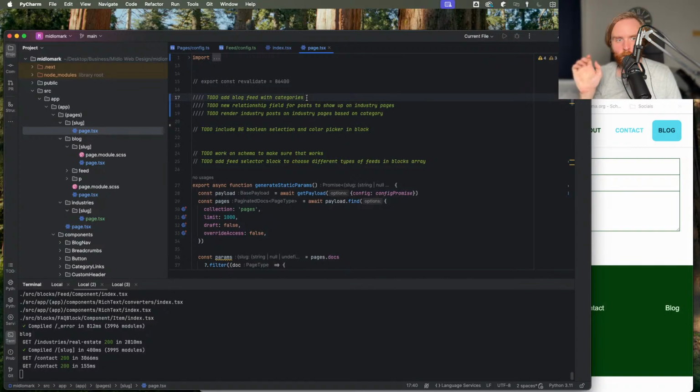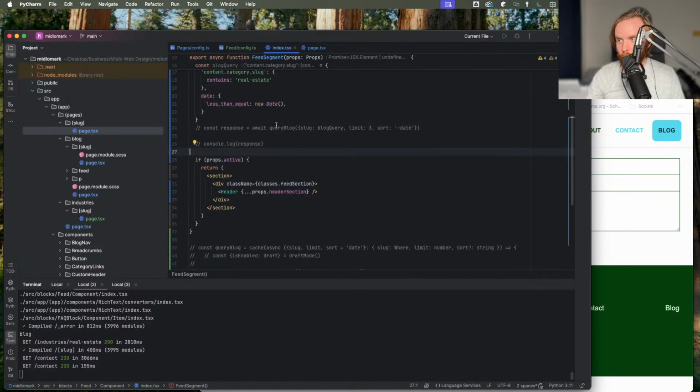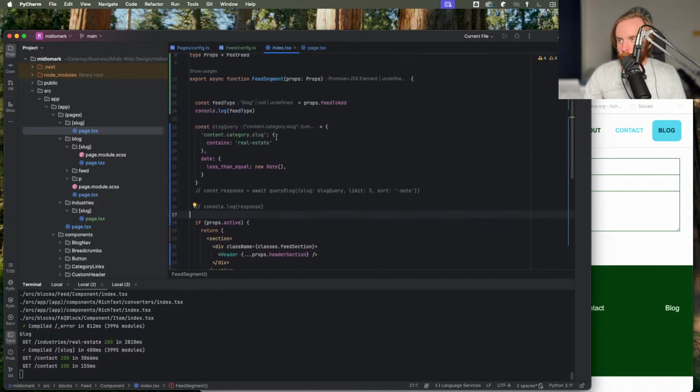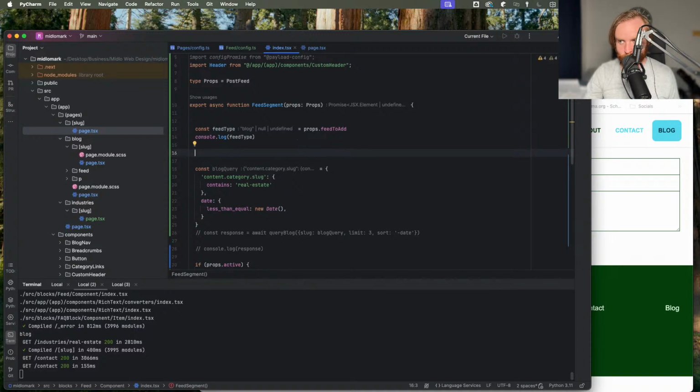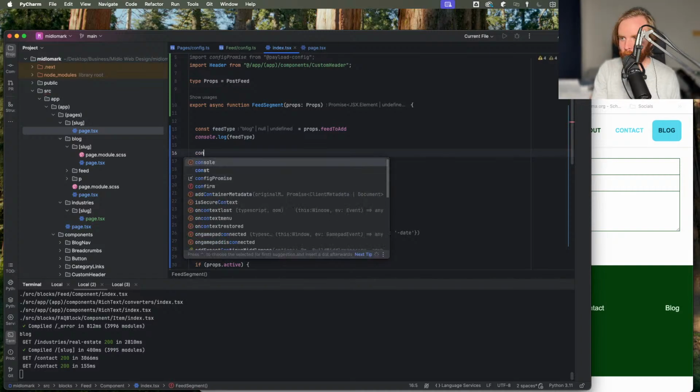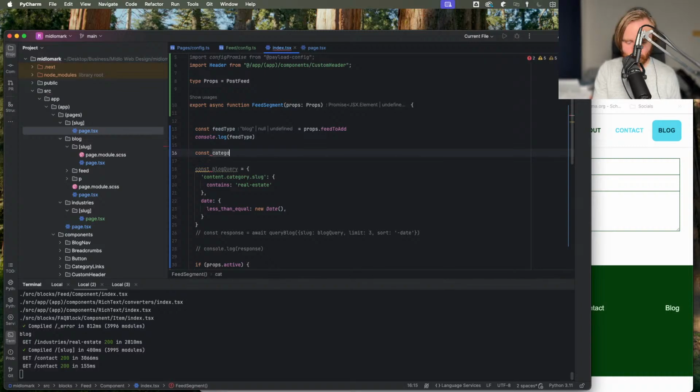So we're going to continue adding, and the next time we'll do adding that blog feed with categories, which means that in here we need to get the query blog working. And then that means pulling in, well, I should be able to actually do this. So hold on, const. Oh, hold on. Oh, yeah, that's right. So I did const categories.